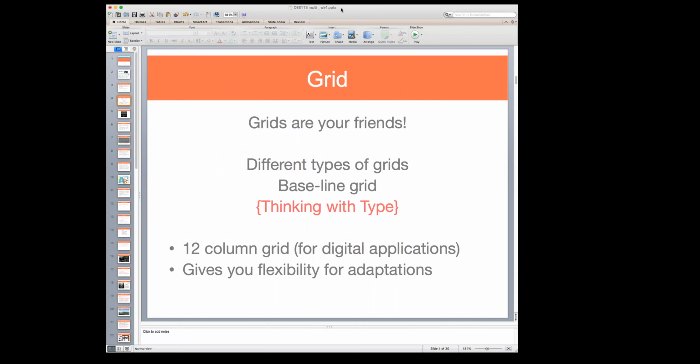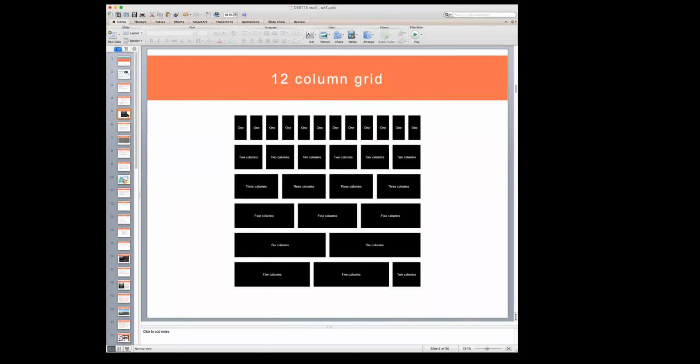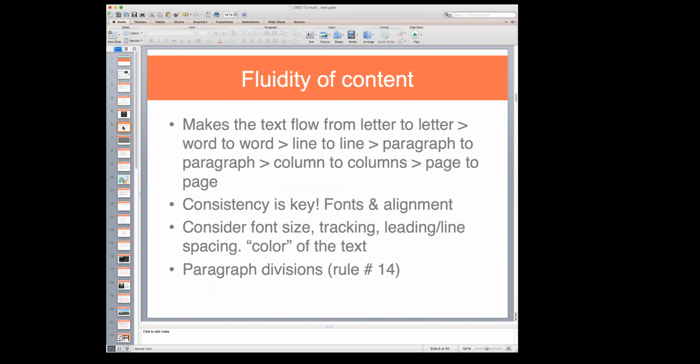So you can see here, there's a 12-column grid that usually is used for web-based designs. The 2-column grids, and then they're all divisible by each other, and then you've got the 5-column grids. This is what happens when you have a 6-column grid. So this is just kind of a visual representation of what we've been talking about. But basically it helps the fluidity of content. It helps flow the content through.